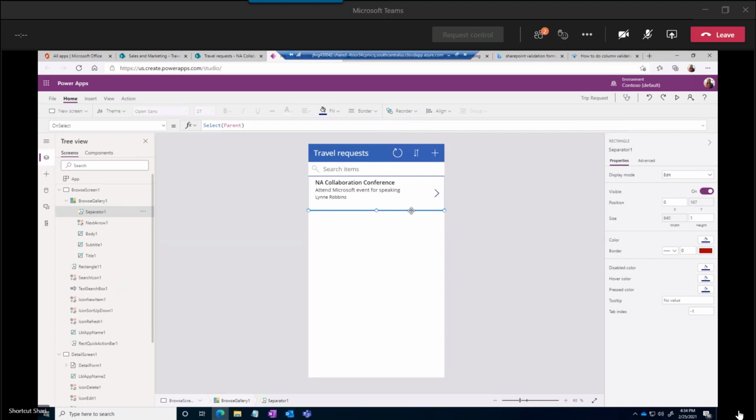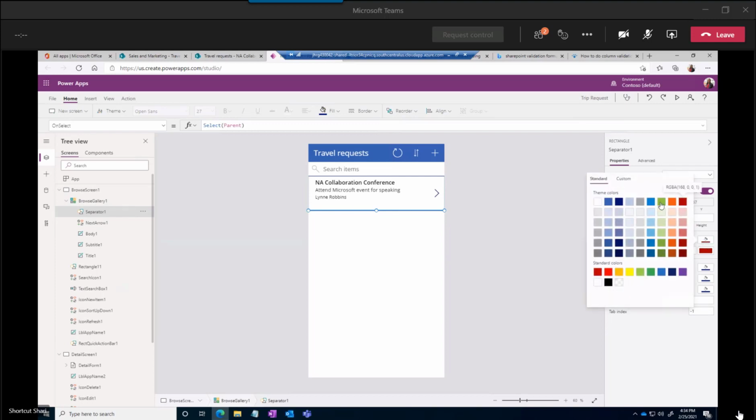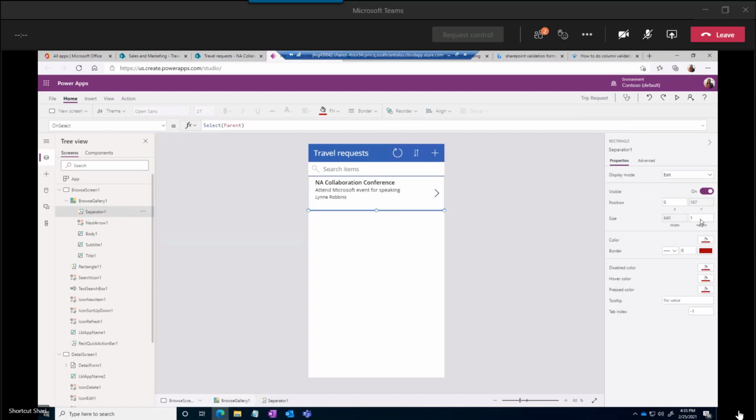Oops, did I do it? No. Color, border, oh, this one. There. And I made it really skinny. Maybe I want it to be thicker. So we're going to make that 3. All right, so each one of the elements on the page can be customized.